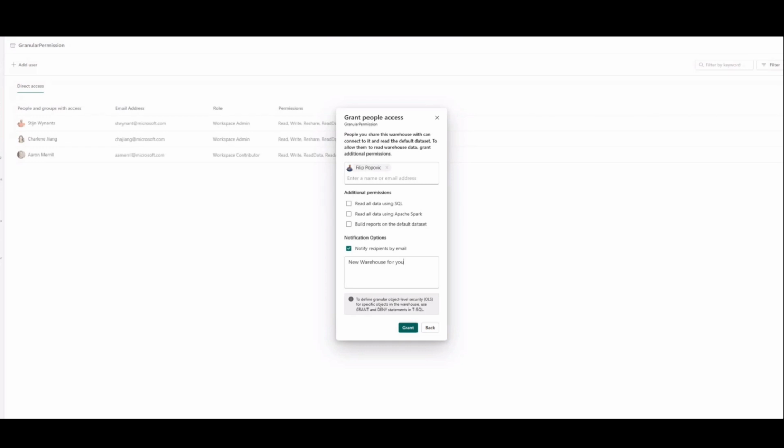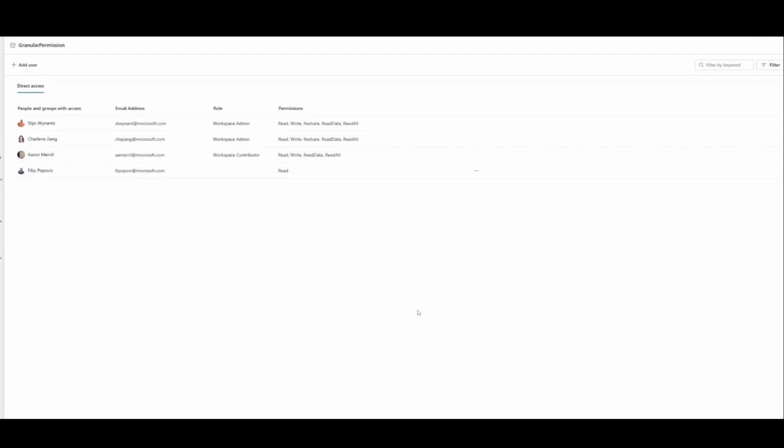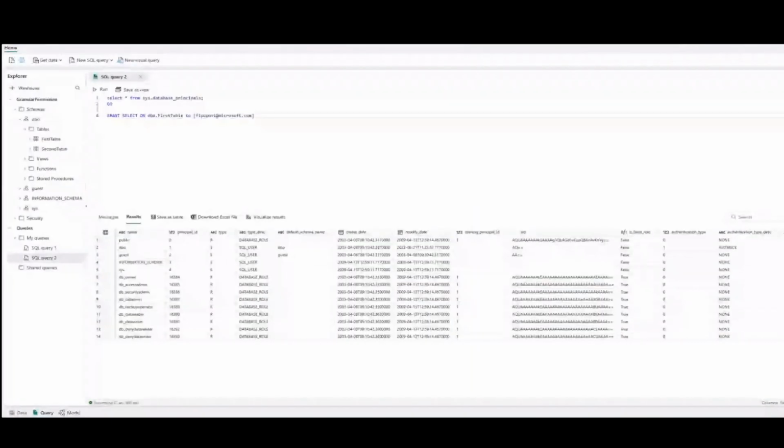You don't have to check one of the boxes, and what you get is the read permission. And the read permission actually translates into a connect permission. You cannot do anything more than connect to that warehouse if you only have the read permission. For example, here you see read data and read all. Read data basically means you get db_datareader. And read all basically means you get the control permission, which translates to the DBO permission. But for Philip over here, we only have the read permission granted. Now, that's step one. Now let's move to step two.